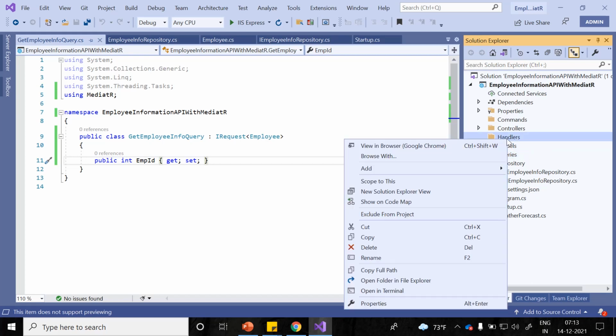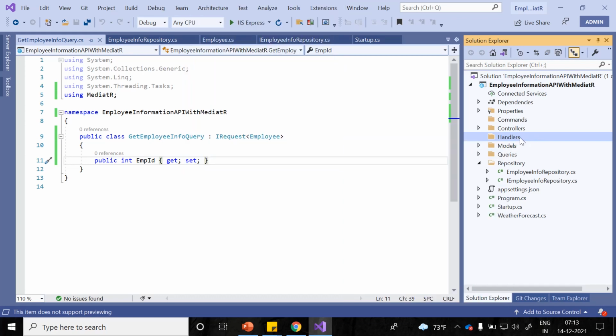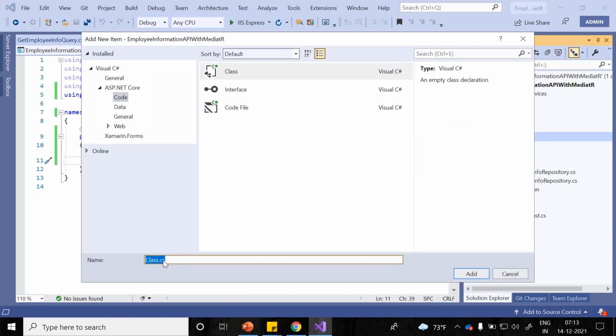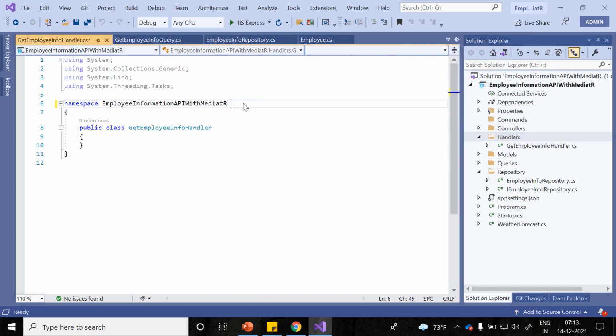Next is the handler. Handlers are responsible to publish or subscribe. In the Mediator pattern, these handlers will take care of publishing those commands or queries to the respective repositories. Okay, add a class, name it as GetEmployeeInfoHandler.cs. I'm just removing .Handlers here.